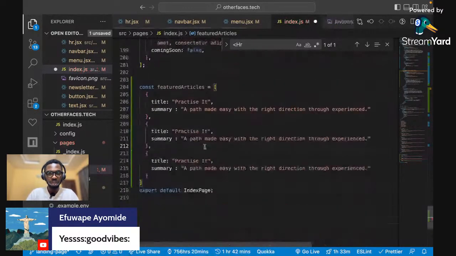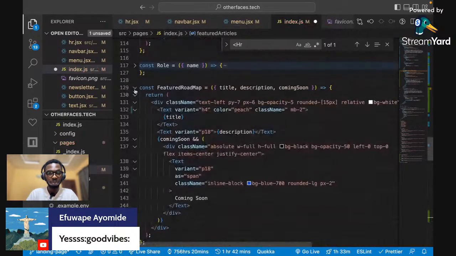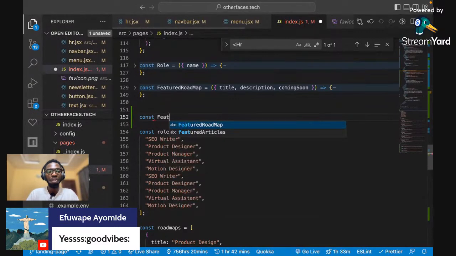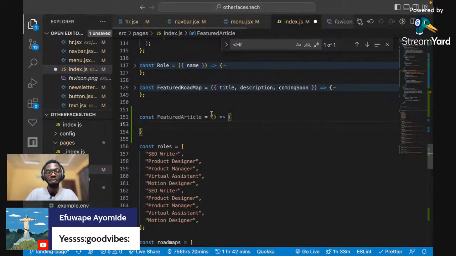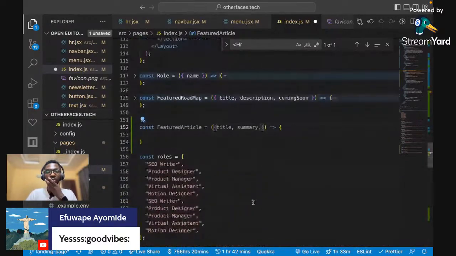Yep. Then I can come over here. So what I'm going to do is, let me collapse this. I'm going to create a new component and call it const FeaturedArticle, right? And I'm going to come over here, and of course, it's going to accept props: title, summary, and I didn't pass a URL. Okay, we'll just use a default URL for now.